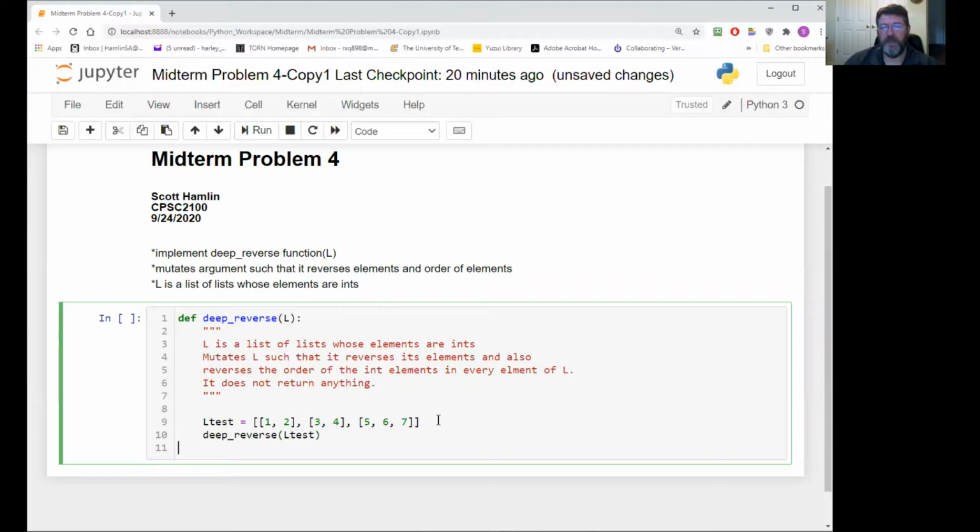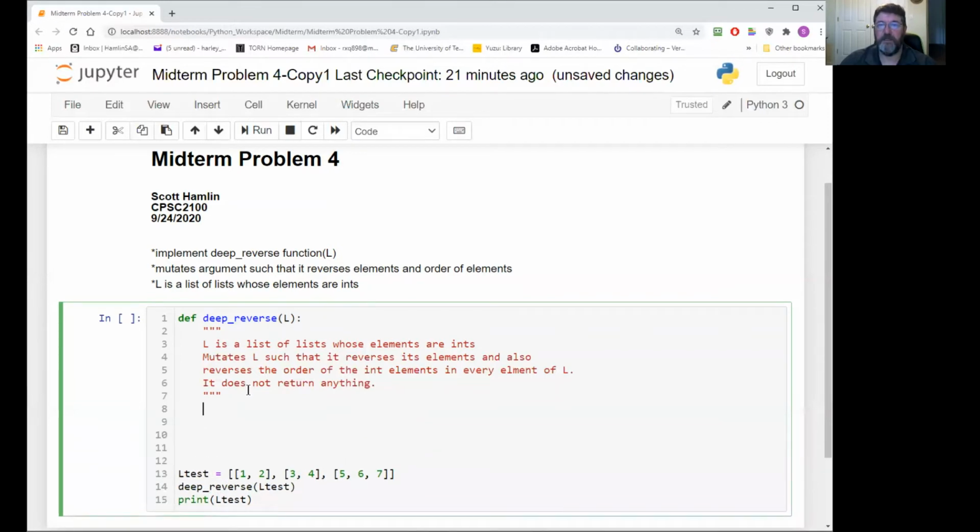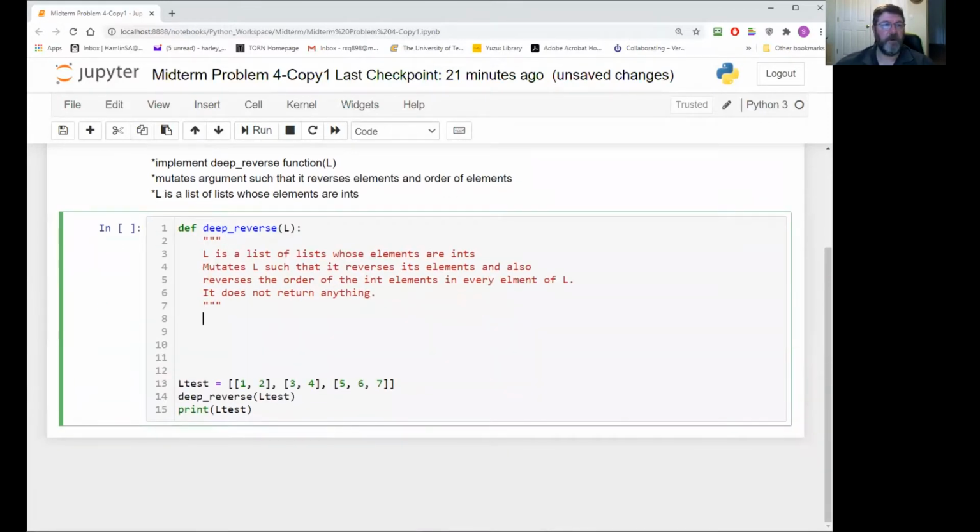For my test, I want to print L test. Also, this is looking like it's part of the definition, so Shift Tab, bring it all over, so that it's not part of the actual function. Okay, there's our test.